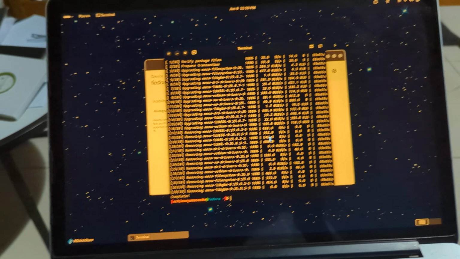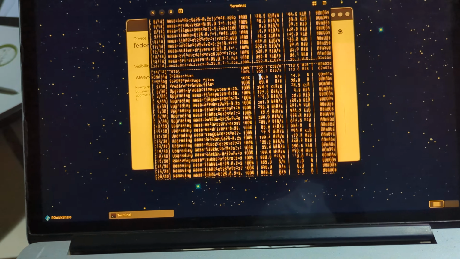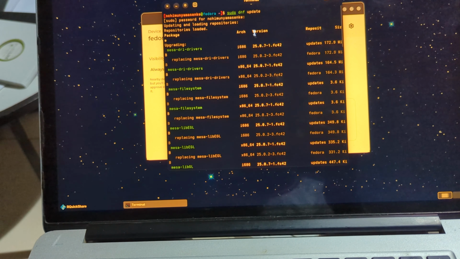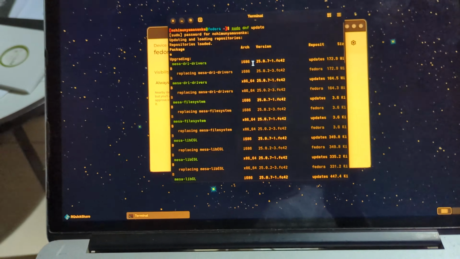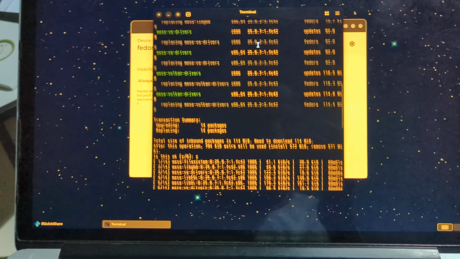Hi guys, so I have just updated my Fedora to the latest version. Just run this command. I'm sure you know what to do. I'm sure if you have this problem by now, you have updated it.